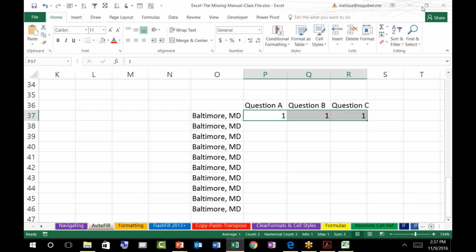Now, a while back, let me see if I can identify quickly who, but I may not remember, asked about autofilling across.